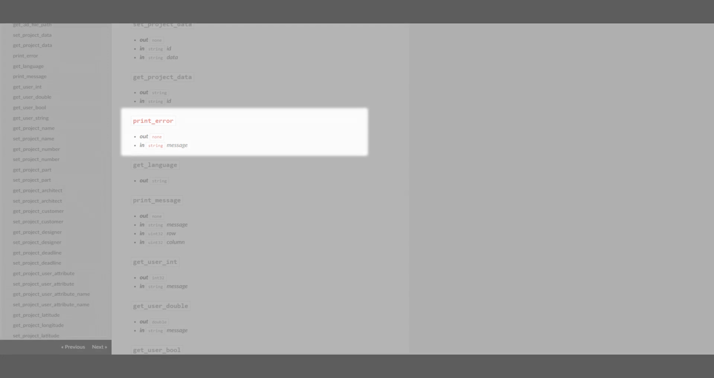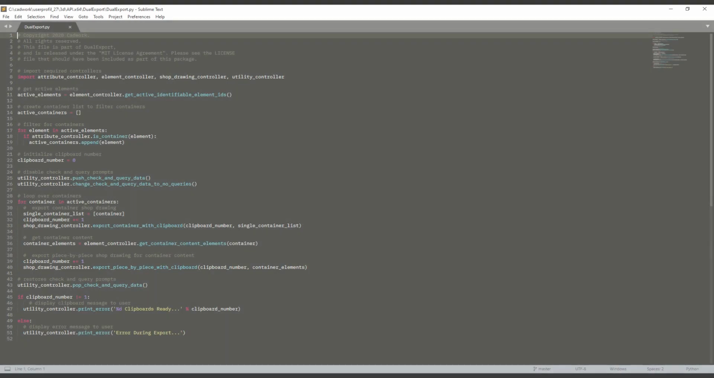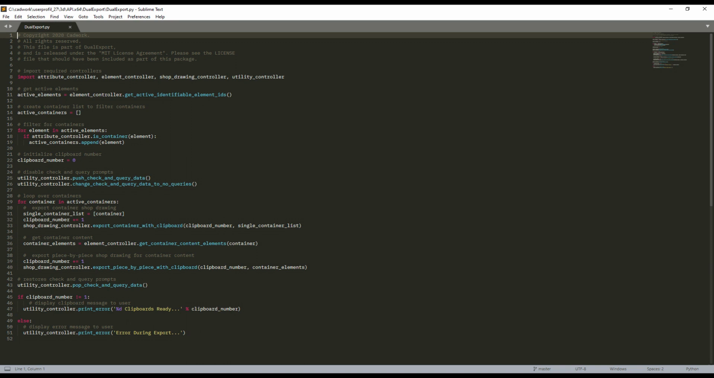Here we see the documentation for the check and query functions of the utility controller. And here we see the documentation of the print error function. This is our final Python code. The file is saved, and we can now test our plugin in 3D.